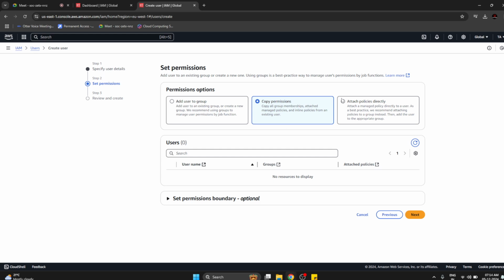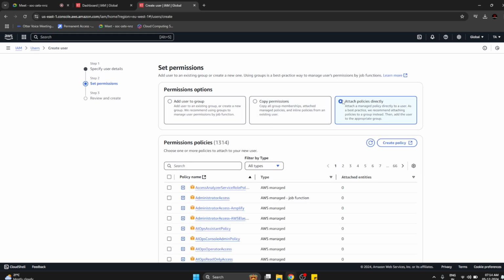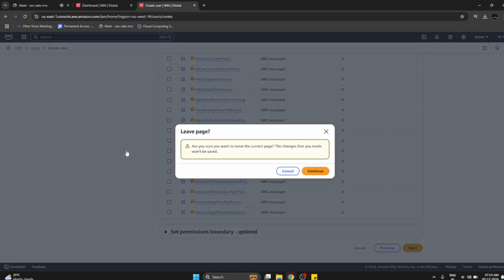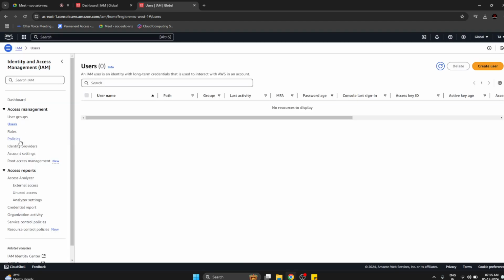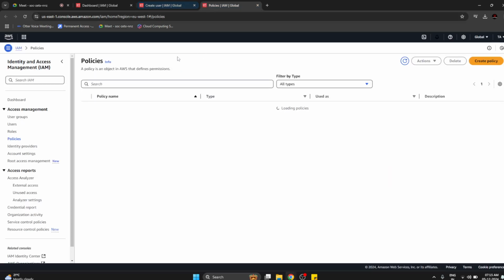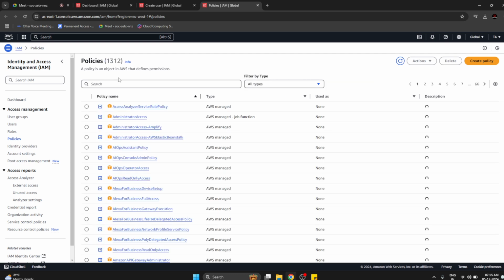Next thing, it is showing attach policies directly. What are these policies? Let's cancel it. Let me open the policy to you. There on the left side you can see policies. What do these policies mean? AWS by default has policies. A policy is nothing but something which has permissions on what to do.